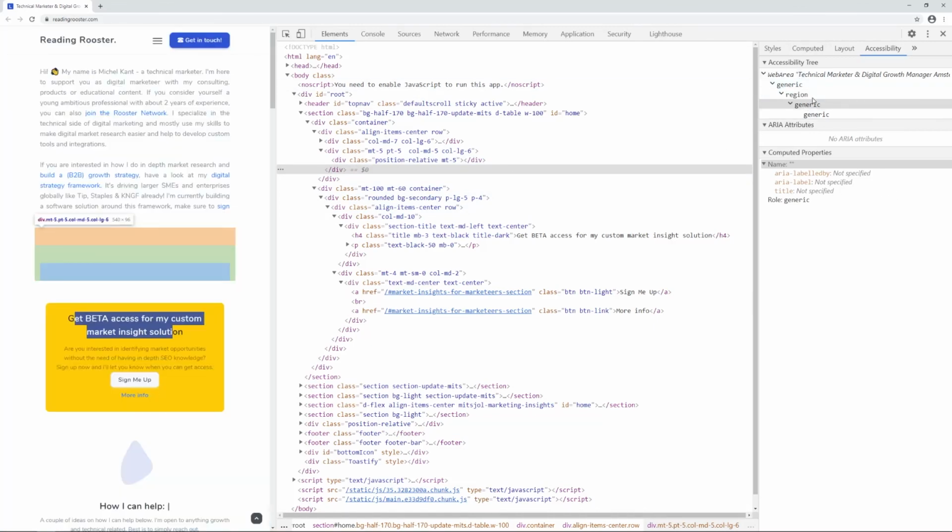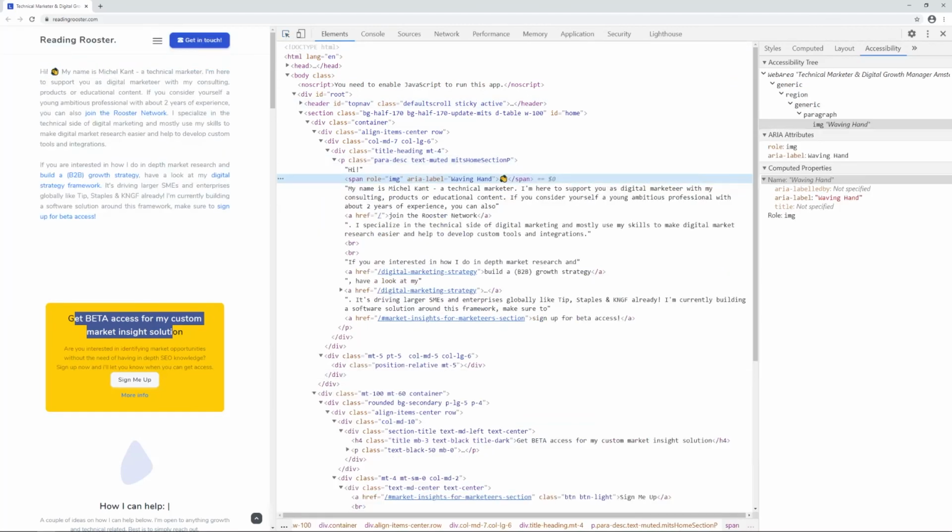So you go here and you select, for example, this item. In here I have an image, which I gave an attribute of ARIA label, and the text therein is waving hand. And the reason for that is a screen reader would name this out instead of missing it, because there is an image. They actually hear, hey, waving hand, my name is Michel Kant, a technical marketer, etc., etc.